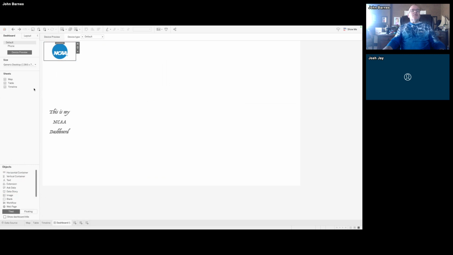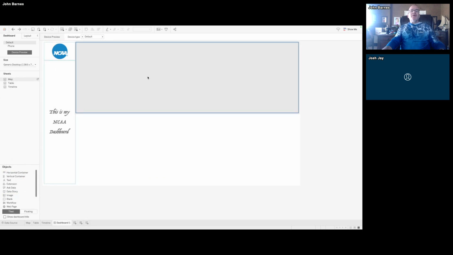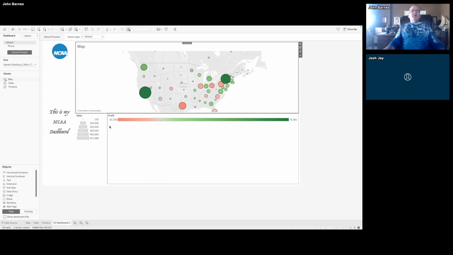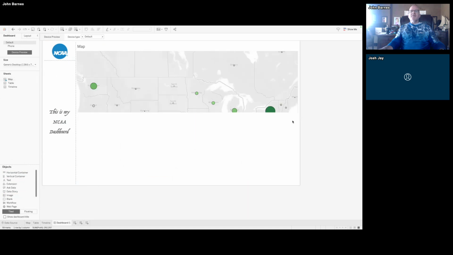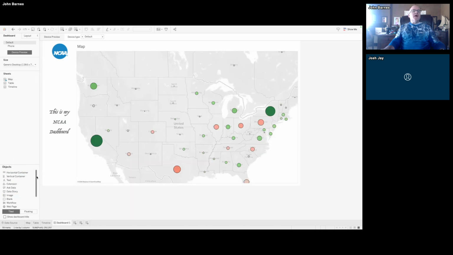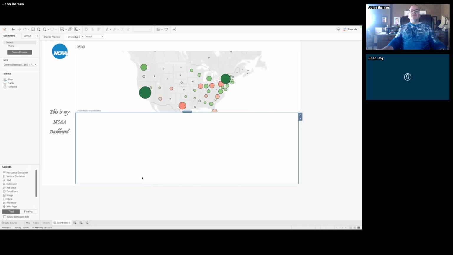All right, so I want to put my map here. Now you'll notice that what it did automatically for me is it put in some stuff, right? That stuff is my legends. I don't really need my legends to be in there. So I'm going to go ahead and put in another horizontal container, right? So here's my map again. And what I want to do is I'll put a vertical container in here.